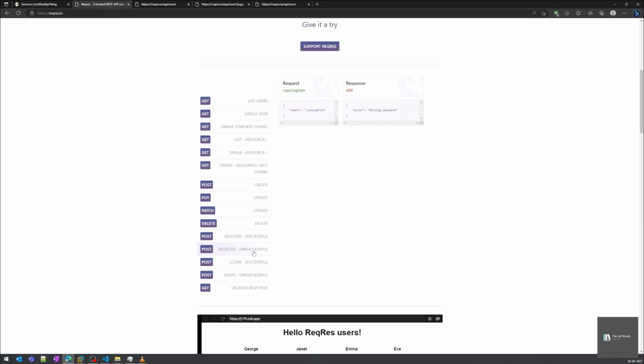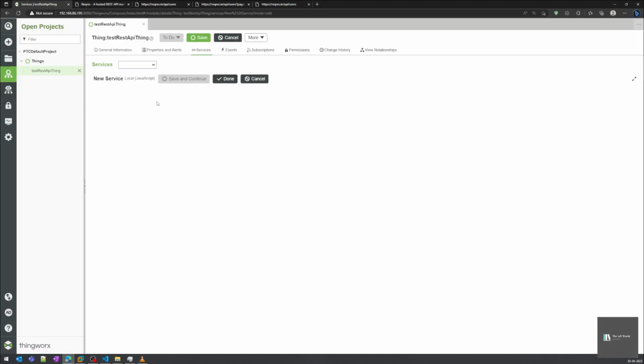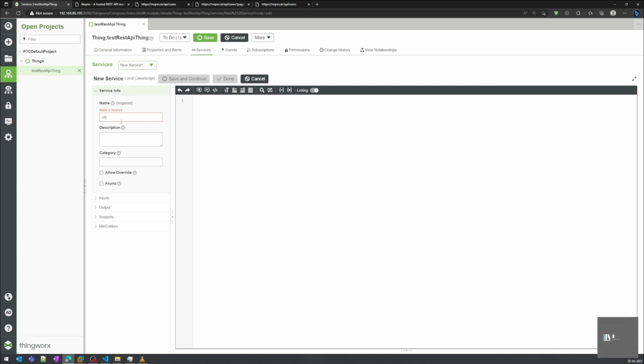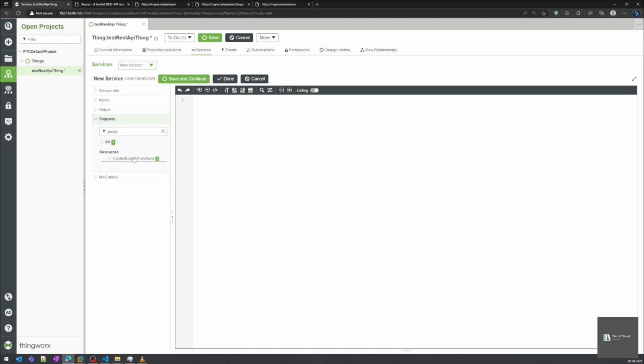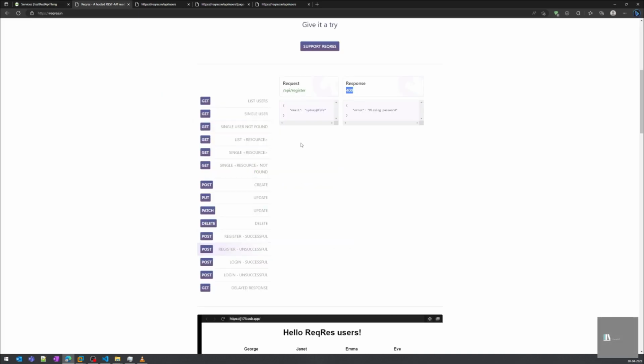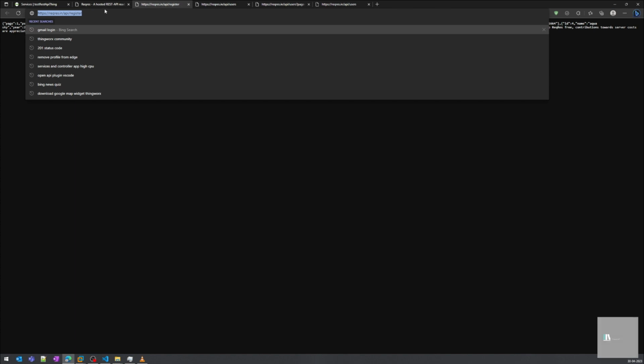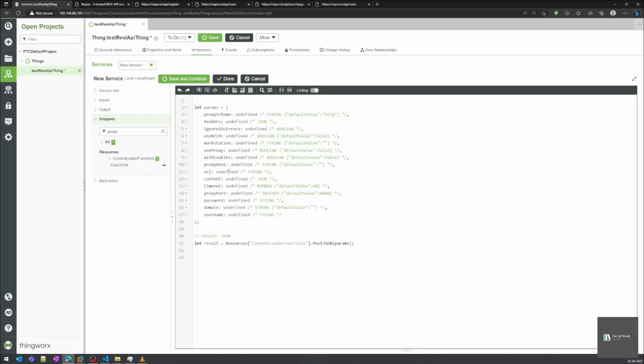So here we have register unsuccessful. If we put something here, it is going to throw an error 400. We will look at it. This also comes under the post method. We will create a check error message. Okay, check error. So here we are going to use the same method called post JSON. We'll put post JSON, and then the URL will be register, and then content will be JSON.